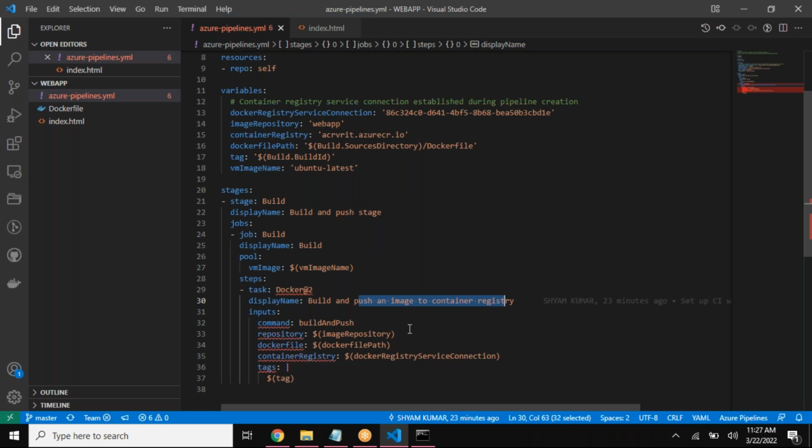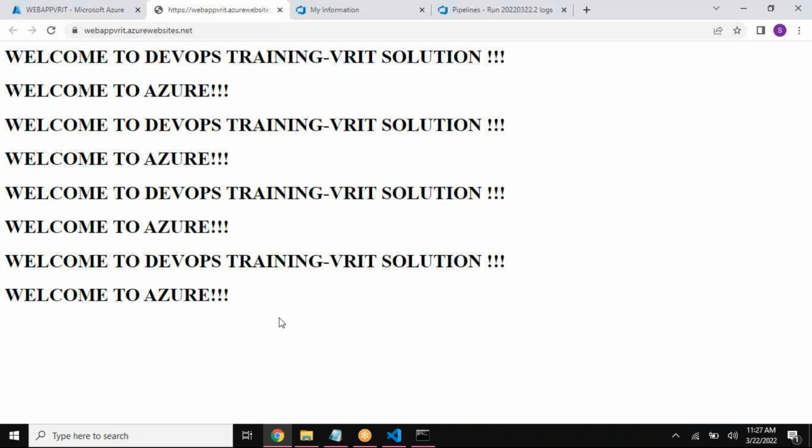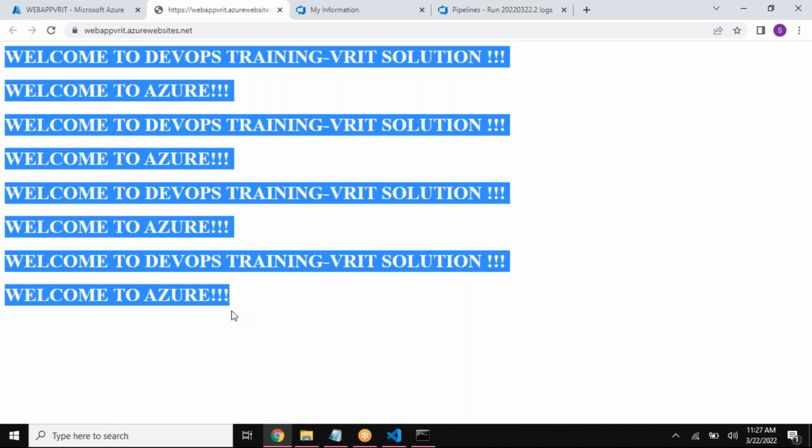So how can you do that? I would like to add one more stage so that I can deploy that into my web application. So let this happen. See, now I can see my code.